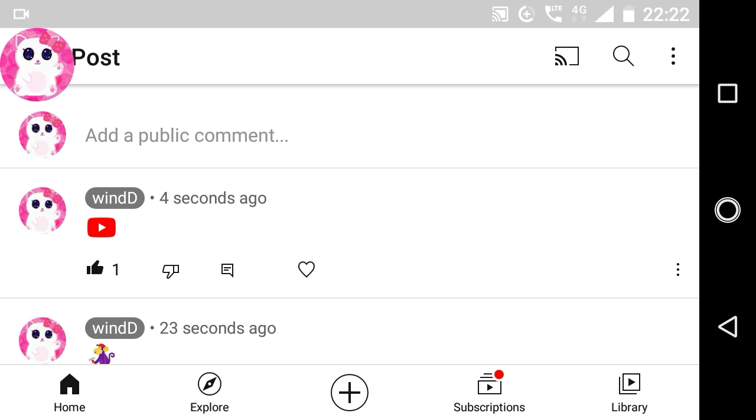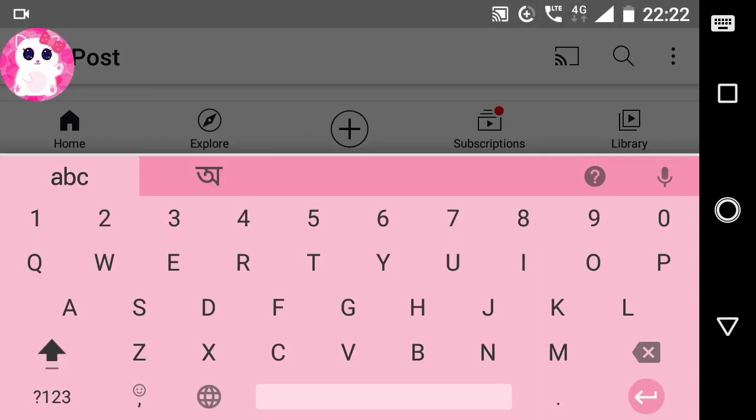Now I will show you the emotes that YouTube added in the lockdown period of 2020.